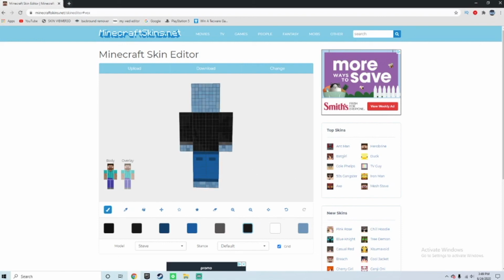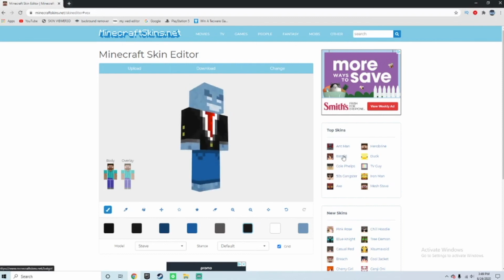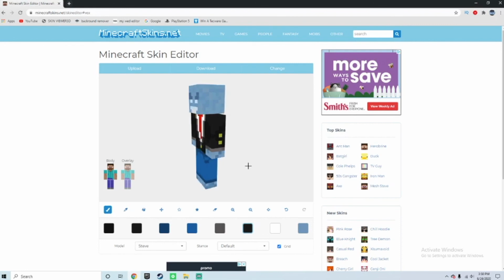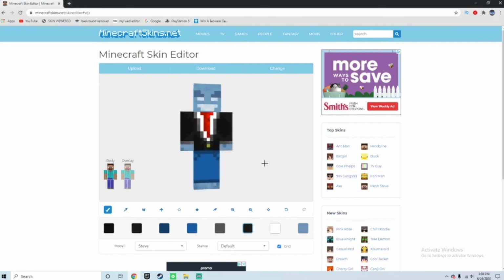Like his back, there's probably going to be a shadow there on his back. Just pretty self-explanatory shadows. And you can go a little bit more complicated, like this tie and the edges like this, if you want to. That's your decision. But basically that is how you do it. That is how you design your own skin and make it look a little bit more professional.